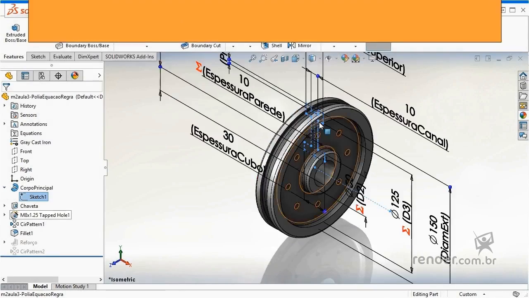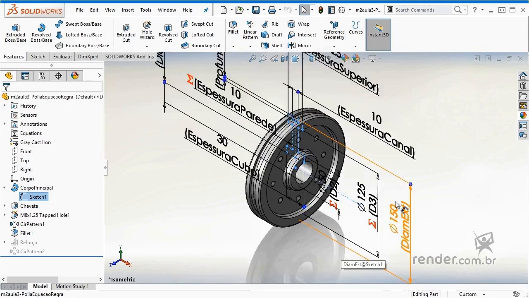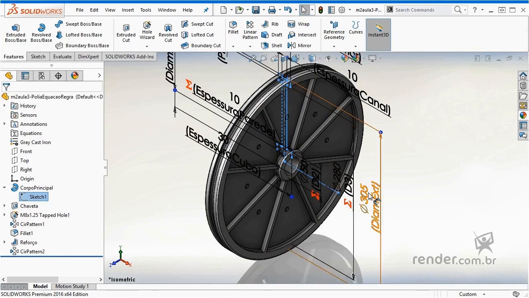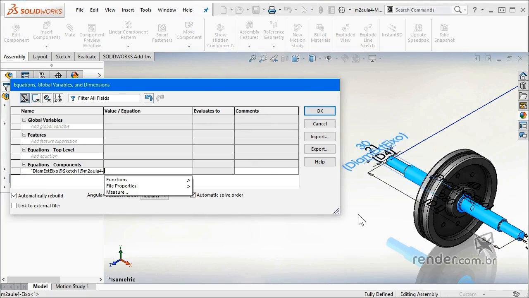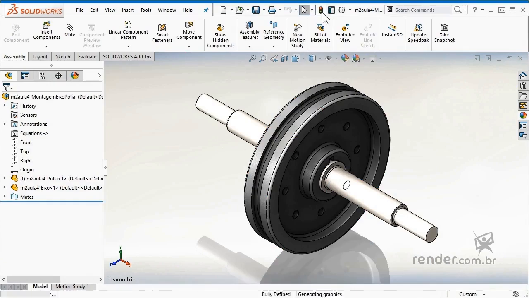In the second module, we will learn to work with equations, understanding how useful they are when creating parameterized models. We will also see how to create, in pieces and assemblies, simple equations and rule-based equations, for which we will use some logic instructions.